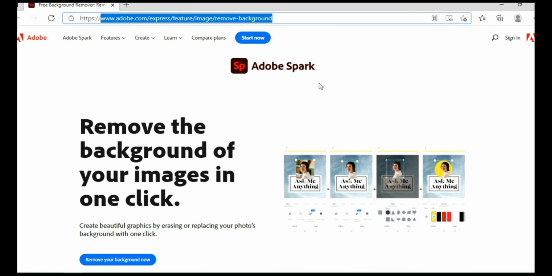www.adobe.com/express/features/image/remove background. Yes, this is the Adobe website. Yes, these guys made Photoshop and Illustrator. Next thing you need to do, you need to register on this website.